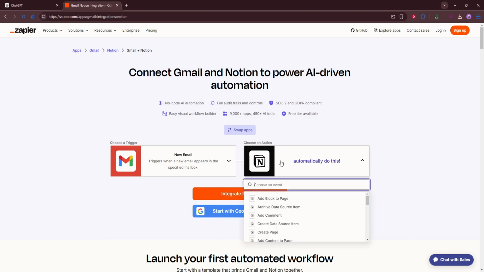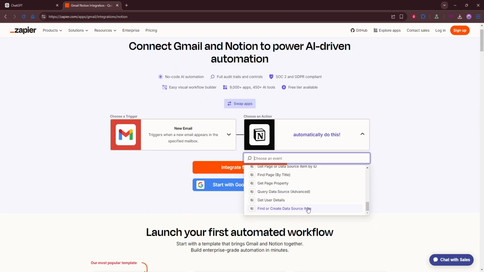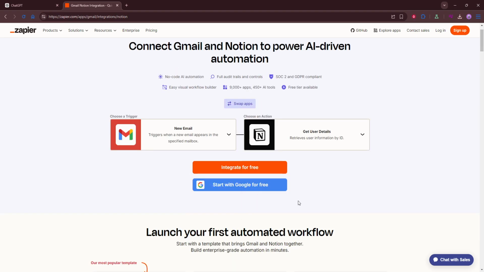Next, connect your Gmail account to Zapier. Once it's connected, test the Gmail trigger using a sample email. This step is important because it lets Zapier pull in real email data, which you'll use in the next part of the automation.